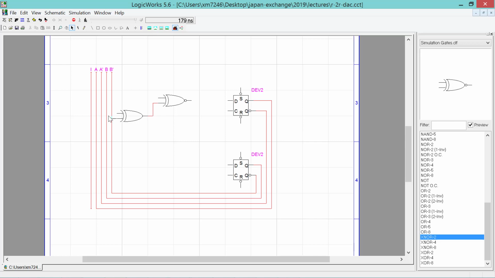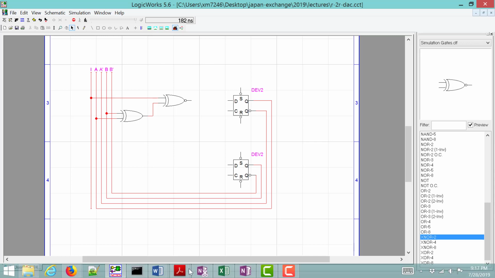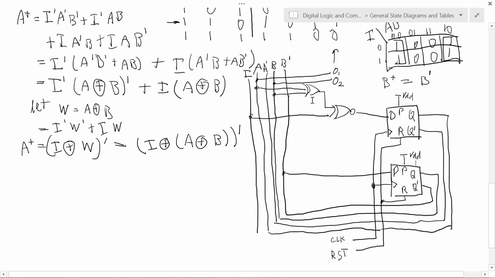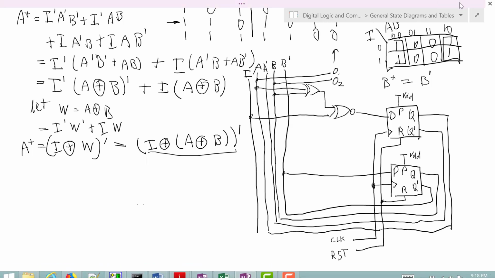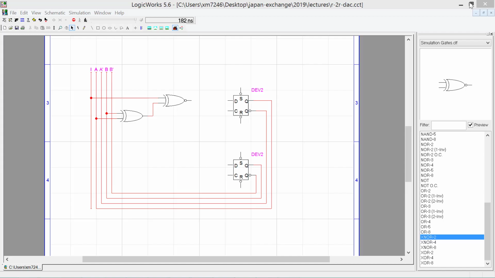So we have A XORed with B, XNORed with I. If memory serves correctly, A XORed with B and XNORed with I. And that checks out with this equation right here for A plus. And then we just connect this input for the lower order bit to B.